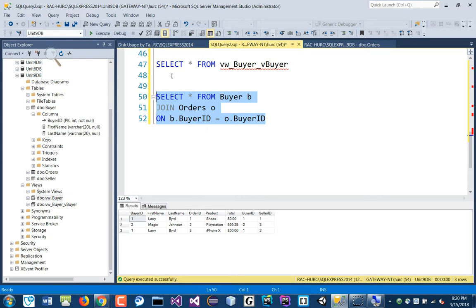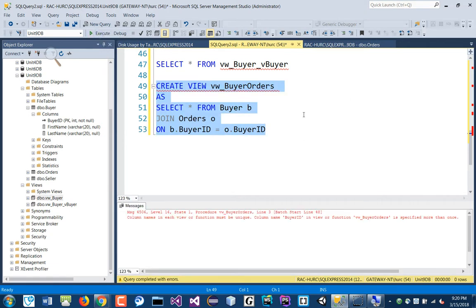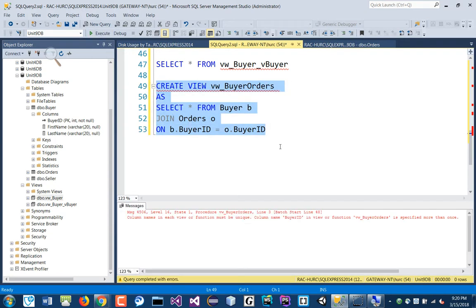What if I want to create this view, right? You can go and leave that as is. Just say create view, VW, I call it buyer orders as, and then select all that, right? And say execute, you get an error. So now it's okay here when I select and view the data, it's fine. But when I create a view, okay, it doesn't work.